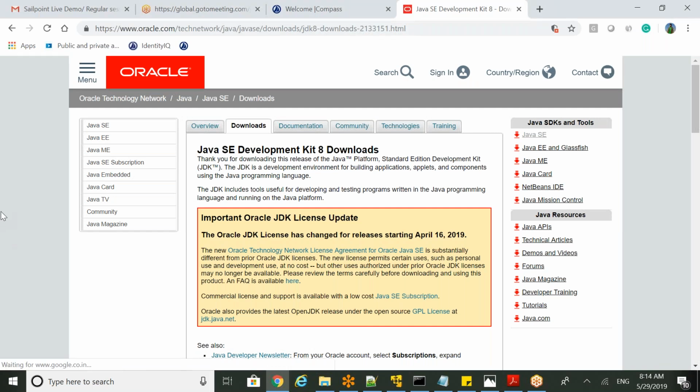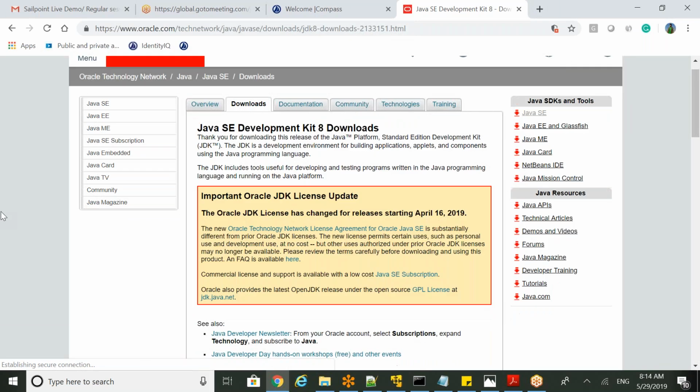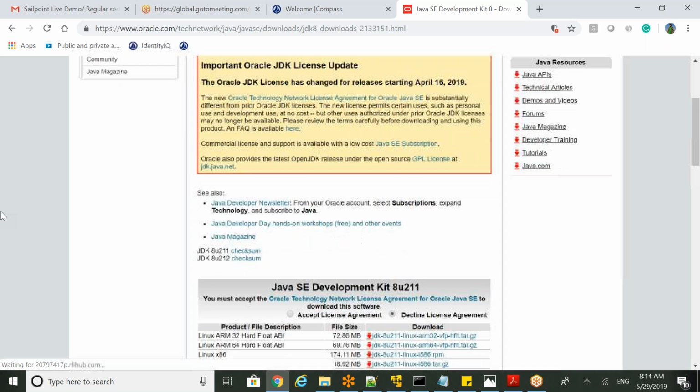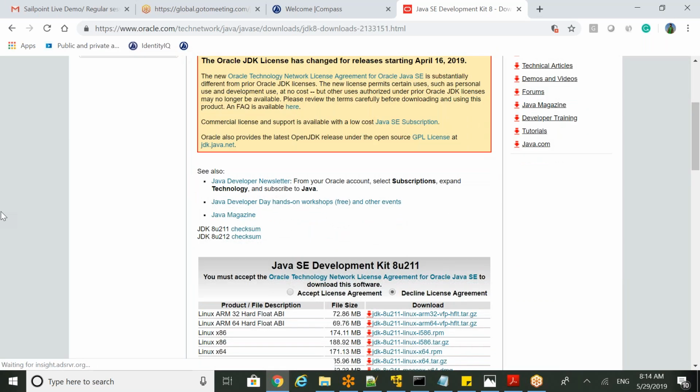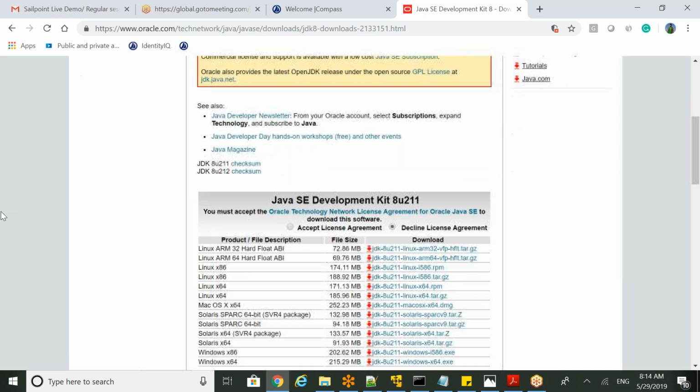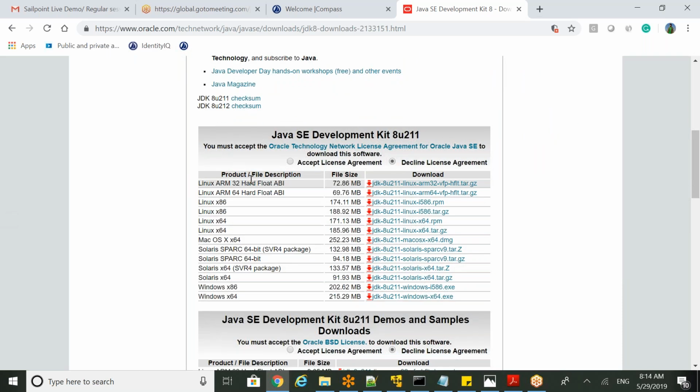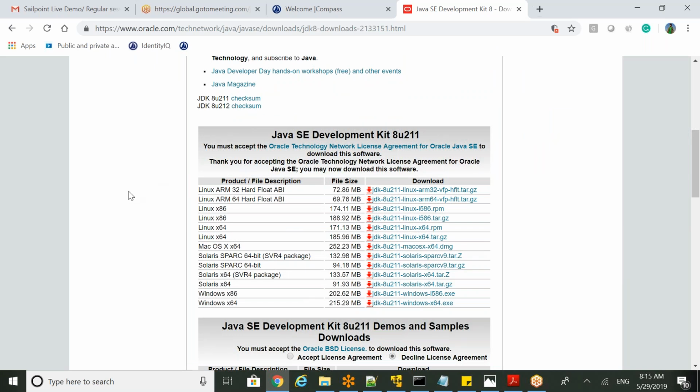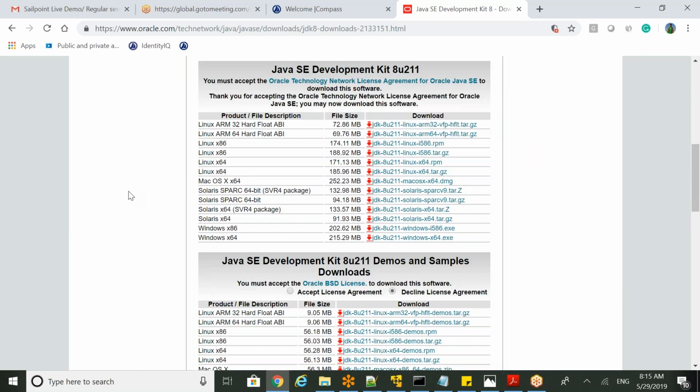You will have to make an account on this website. Recently they stopped allowing download without making an account. So you can make an account on this website, which is free. You can accept the license agreement, and you will be able to download JDK and JRE.